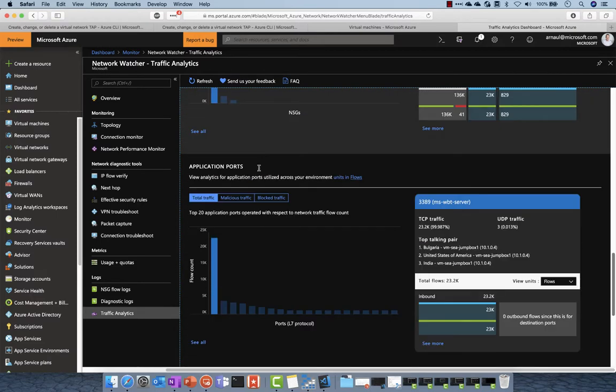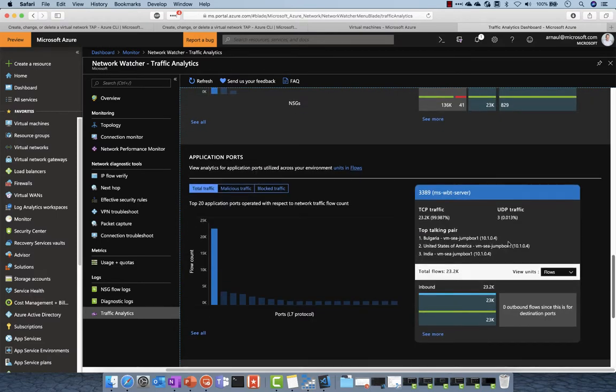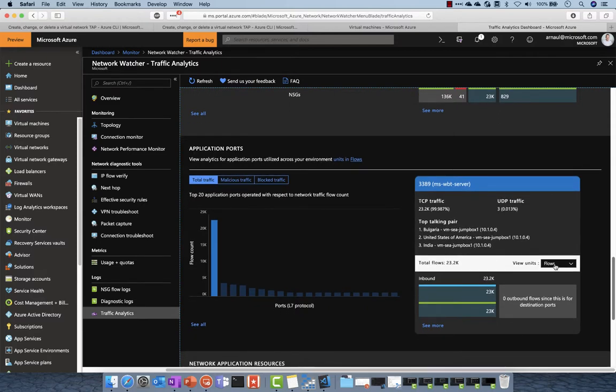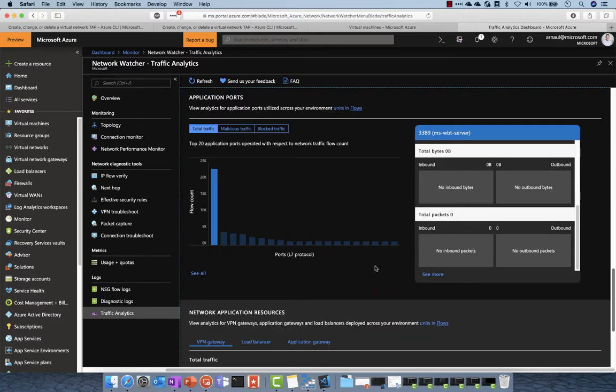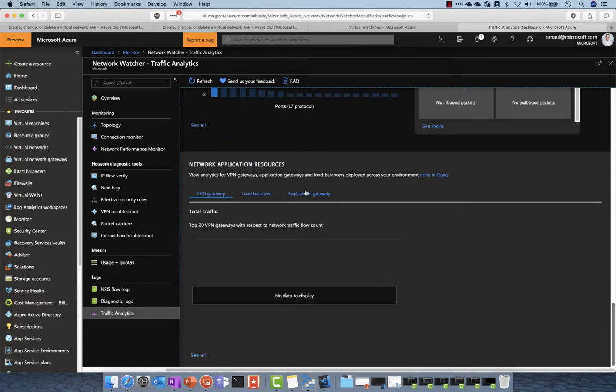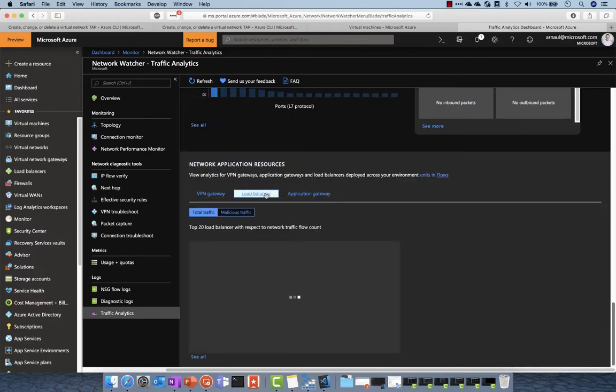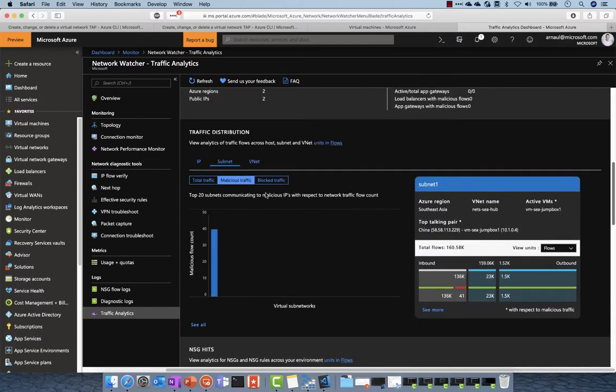So here you have the NSG hits, the application ports that are used, the top talking pair for each of the protocol, for 3389 here, for instance. You see that you have a couple of attempts on some random IP address, and there's a view also at the bottom on the different VPN gateway, load balancers, and application gateway that you might have in your environment.